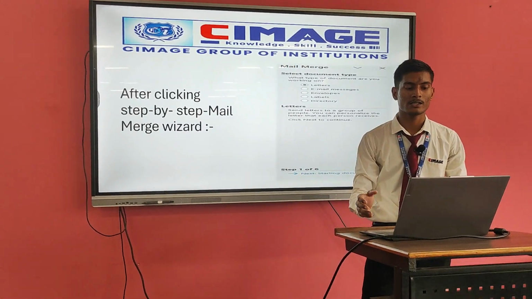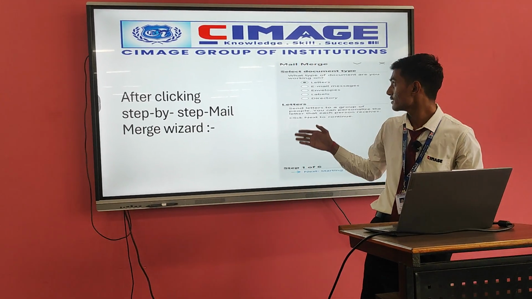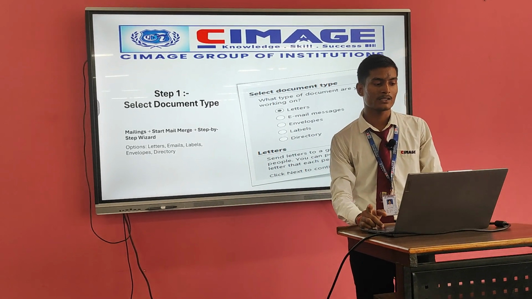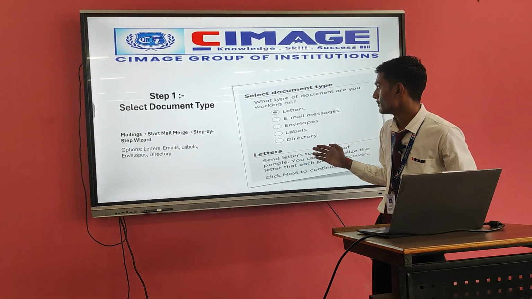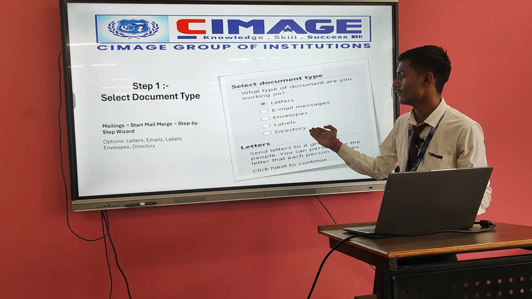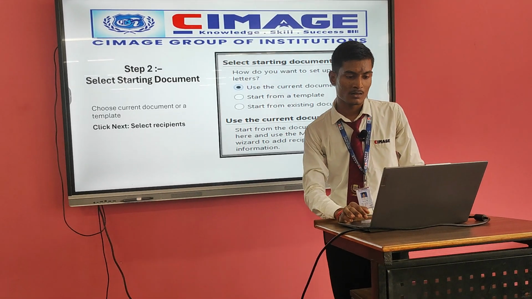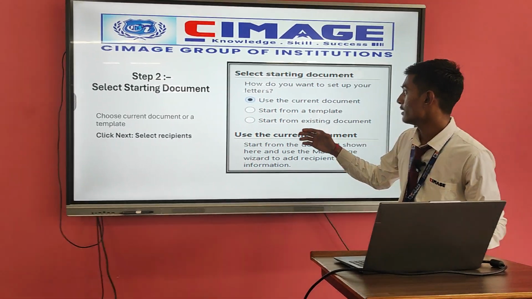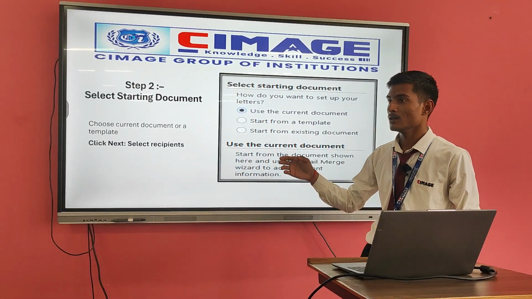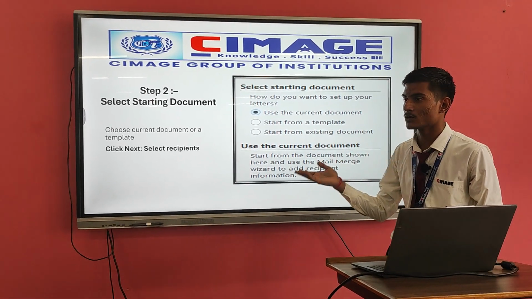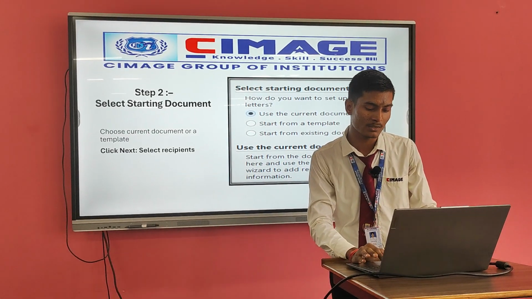After clicking on the step-by-step mail merge wizard, a screen shows on the right of your PC. First step: which type of document do you want to work on, like letters, email messages, envelopes, labels, directory. The second step is select a starting document. It means which document you use, the current document, or if you want, start from a template or an existing document which is on your PC.